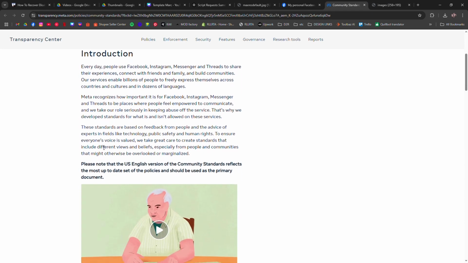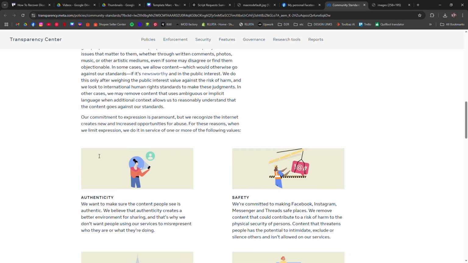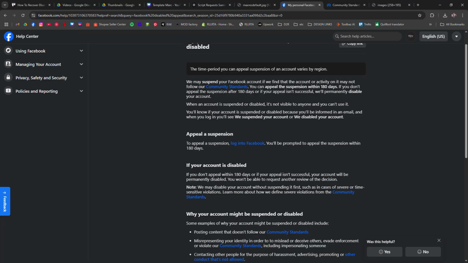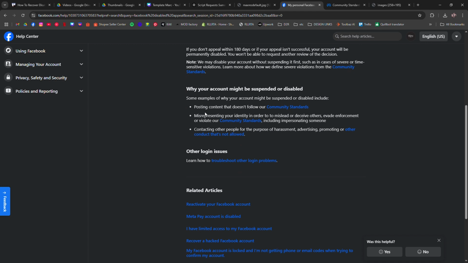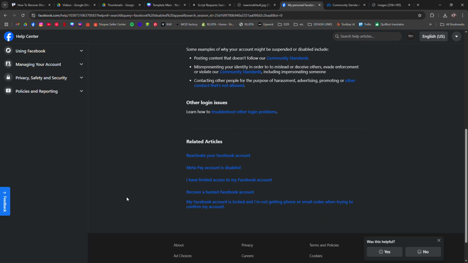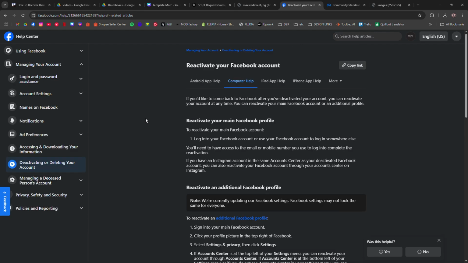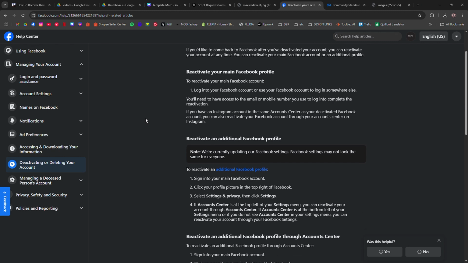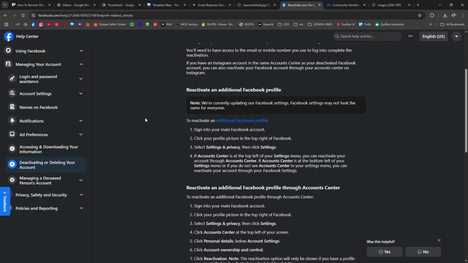The first thing you need to do is to visit the Facebook Help Center and look for the appeal form. There, you'll be asked to enter details, including your name, email, and possibly a valid government-issued ID. When filling out the appeal, explain clearly and politely why you believe your account should be restored.